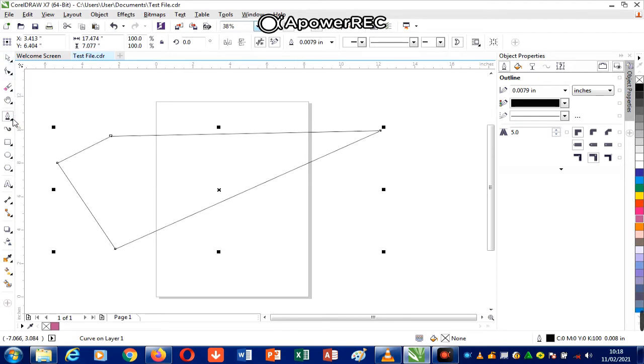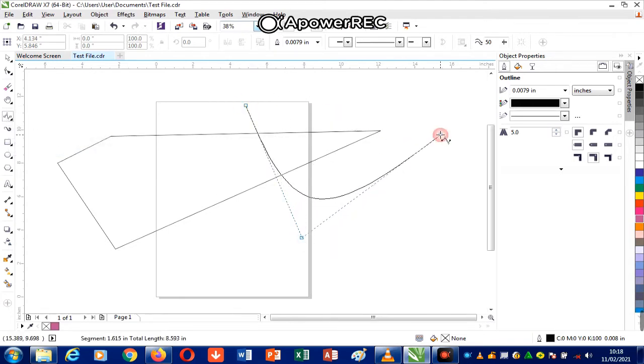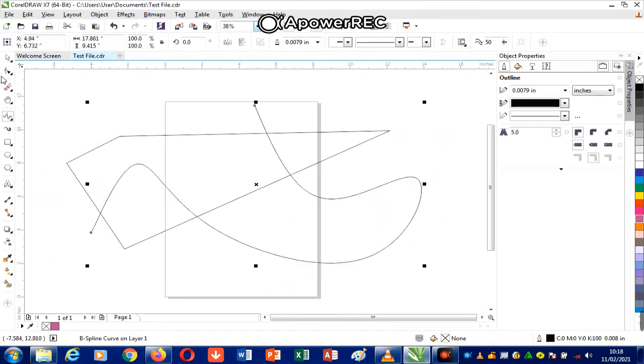The next one is the B-spline tool. The B-spline tool draws curved lines by setting control points that shape the curve without breaking it into segments. Look at that. That is the work of the B-spline tool. I double click to end it.